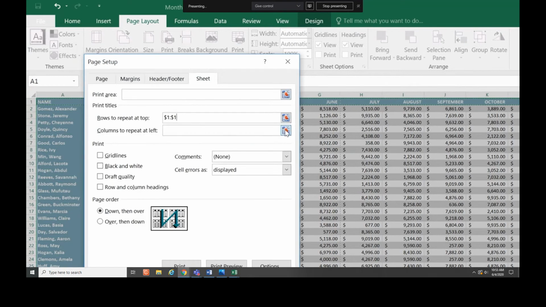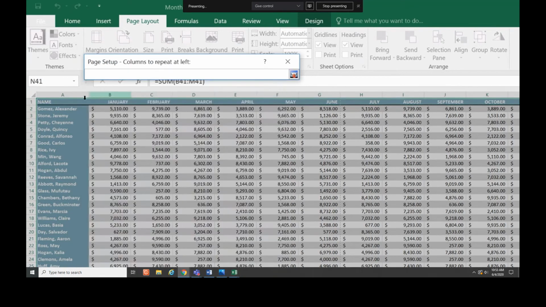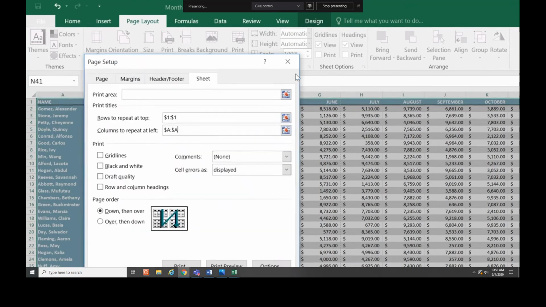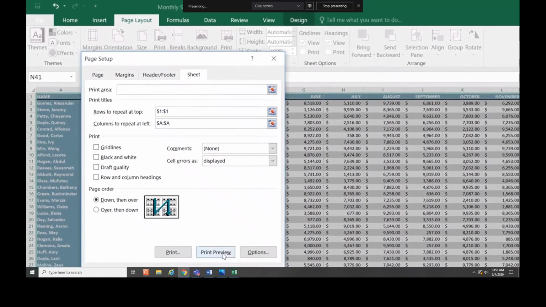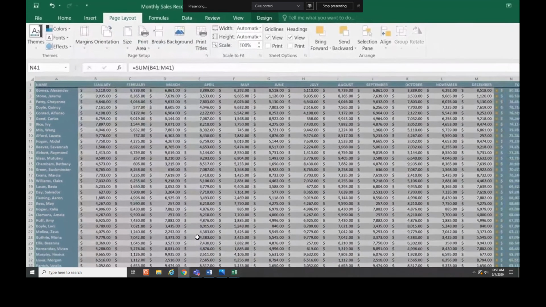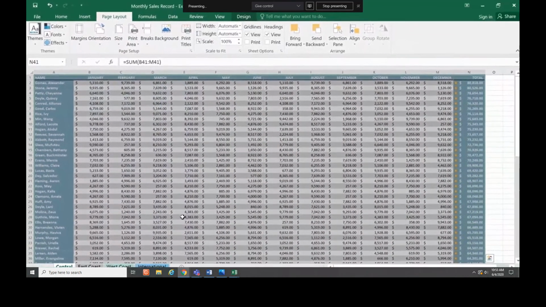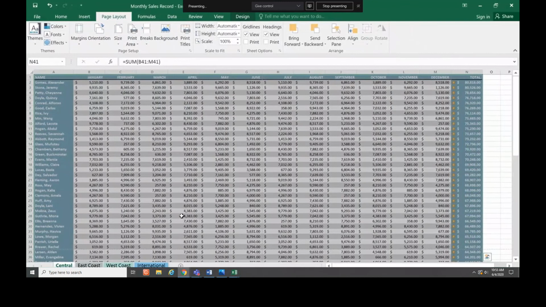Do the same for your columns if you have any that you want to include. I'm going to go ahead and select the first column with all the employees' names. When you're done, click OK. And we'll be able to confirm the change once we get back to the print pane.